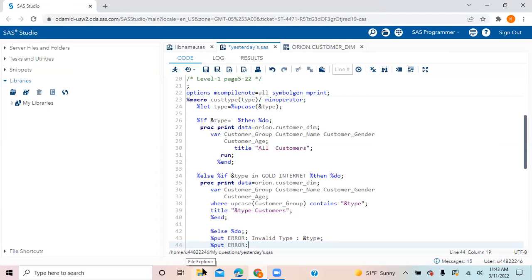So it's exercise 22. Valid type values are internet or gold. So you type that. Error: type values are internet or gold. Valid type, yes, TYPE, the macro variable in capitals. Valid values are internet or gold. In capital. Or gold, or just gold. Gold, GOLD. End.